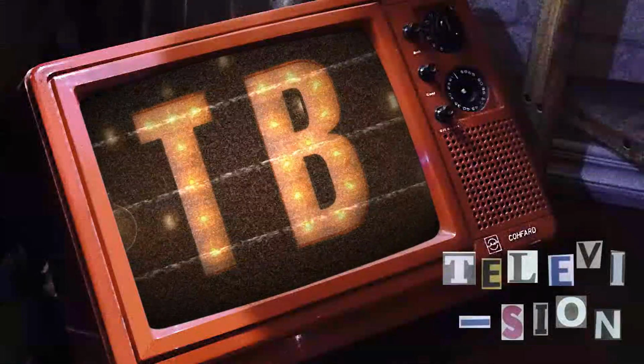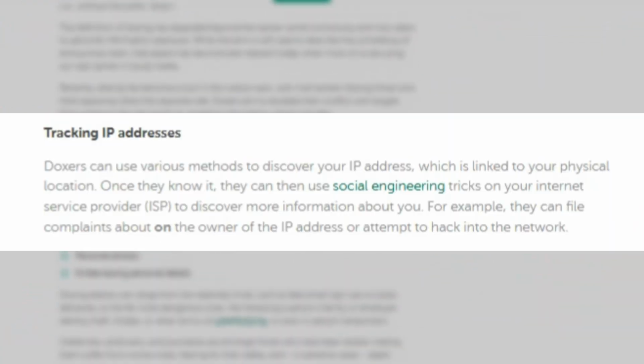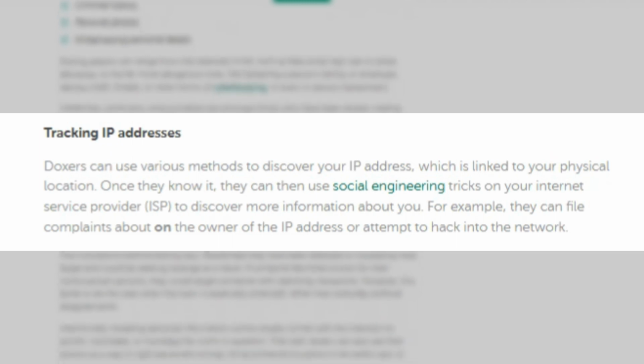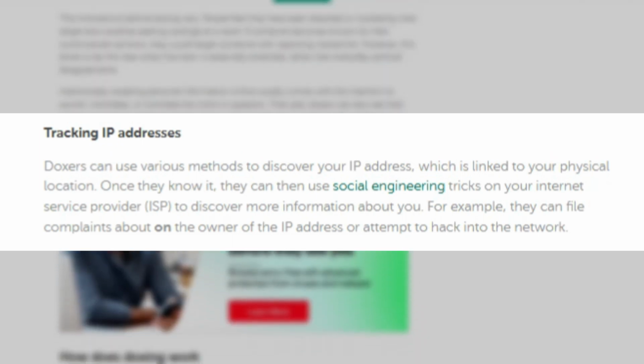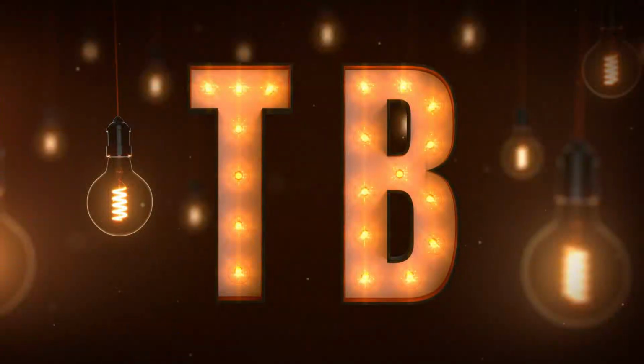Oftentimes this leads to stalking and swatting incidents. Okay, so how does an IP address fit into the mix? Your IP address is tied to your physical location. Once they know it, they can trick your internet provider into revealing personal information about you using social engineering tactics or directly hacking the provider. Kaspersky gives the example of filing a complaint against the owner of a specific IP address in order to obtain your personal information. This could take the form of a copyright infringement complaint against the owner. This not only would affect the targeted individual, but also family and friends who could be subjected to harassment.